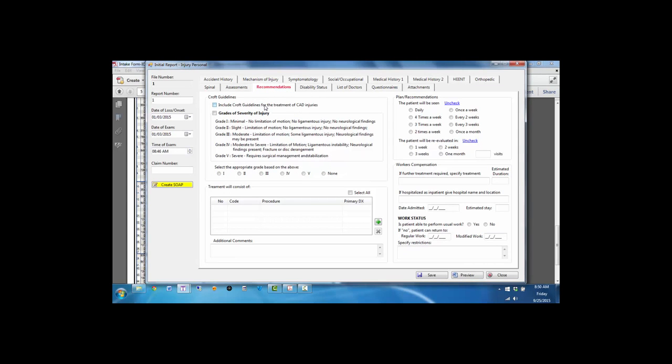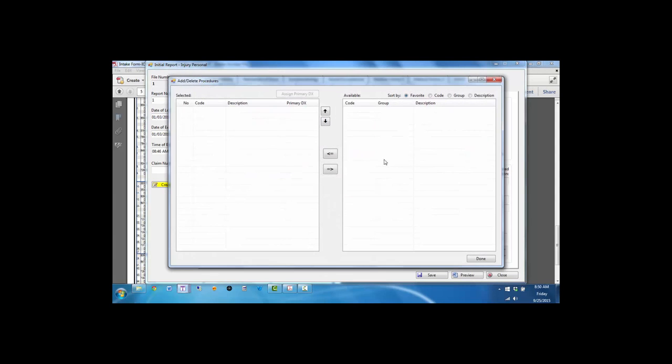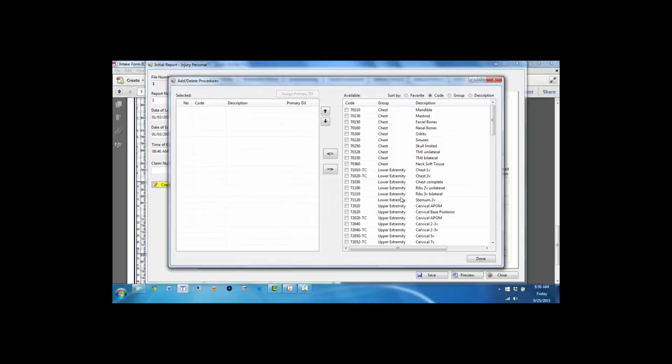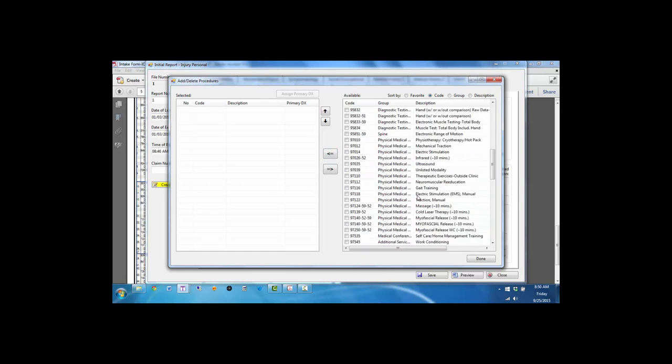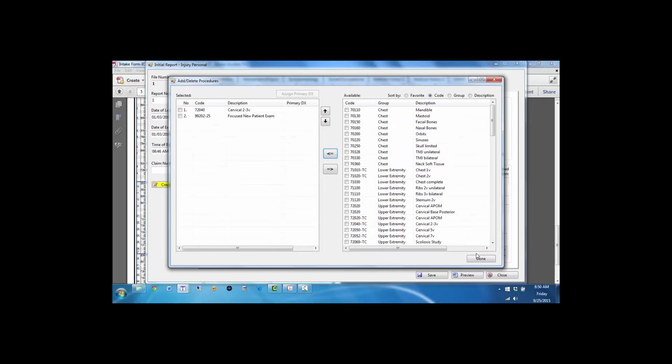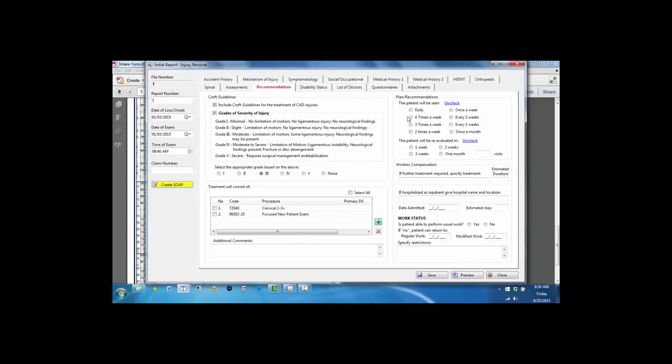Recommendation, for those of you, if you have been to Croft seminars, we have received authorization from Dr. Arthur Croft to input his Croft guidelines. Diagnosis. Oh, I'm sorry, this is the procedure, right? So whatever it is that you did for the patient. Then the recommended frequency of treatment, let's say 4 times a week for 2 weeks.